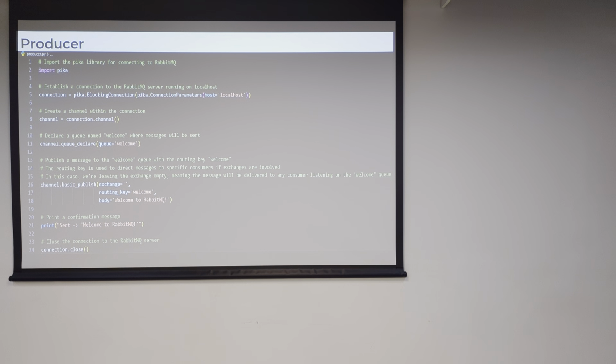Then you have to create a channel that I showed you. After creating a channel, if you try to send a message directly, it will drop. So for that, you need to build a queue. You need to define this queue declare. This queue declare function is idempotent.